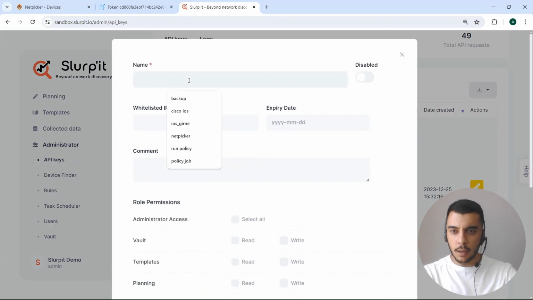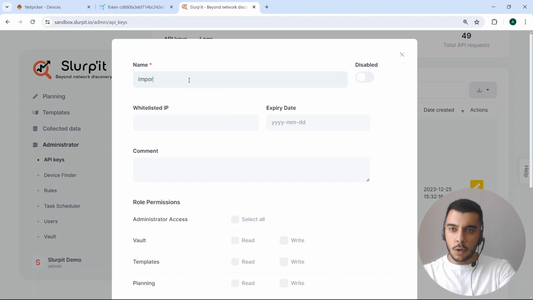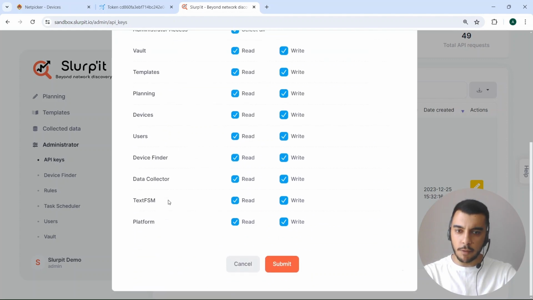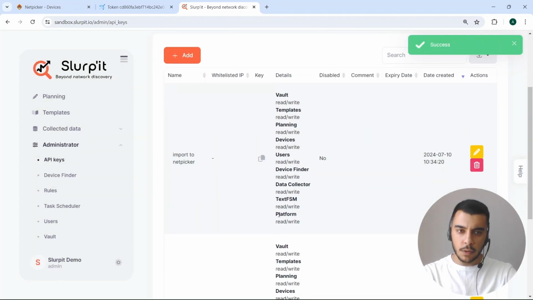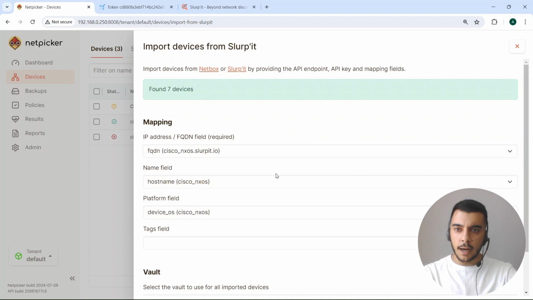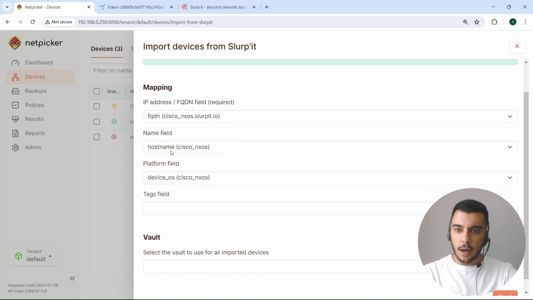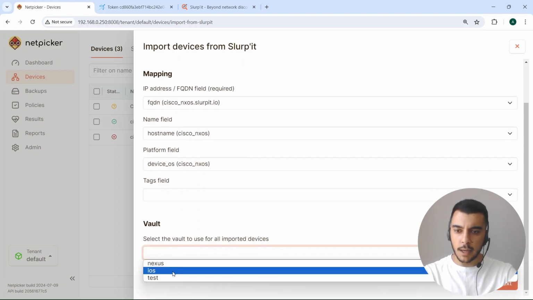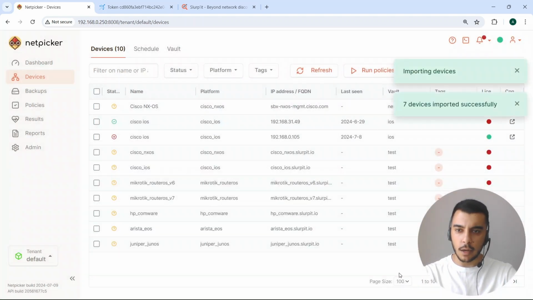That would be import to Netpicker. And I just give access to everything and submit. Now this is the token. Paste it here. Next. And it found 7 devices. So you just need some mapping again, IP address or FQDN, a name field, platform field, etc. Vault, again, is going to be test. And again, if I click on next, 7 devices are added.